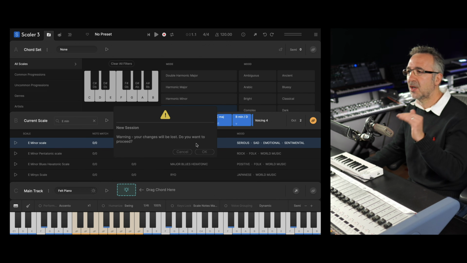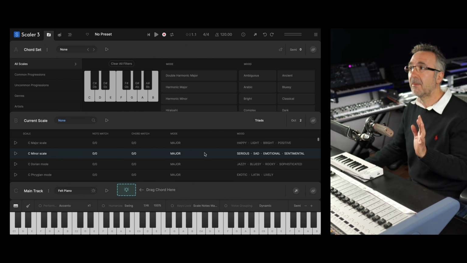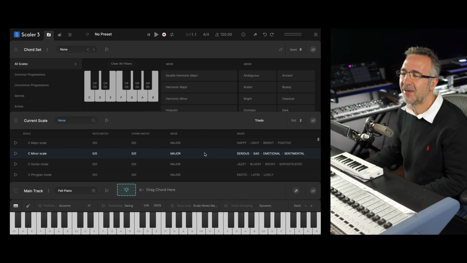If I go to new session now, you get a nice warning anytime you create a new session or you go to load a preset. Are you sure? Do you want to save where you're at? Which makes it much safer to use than it was before.